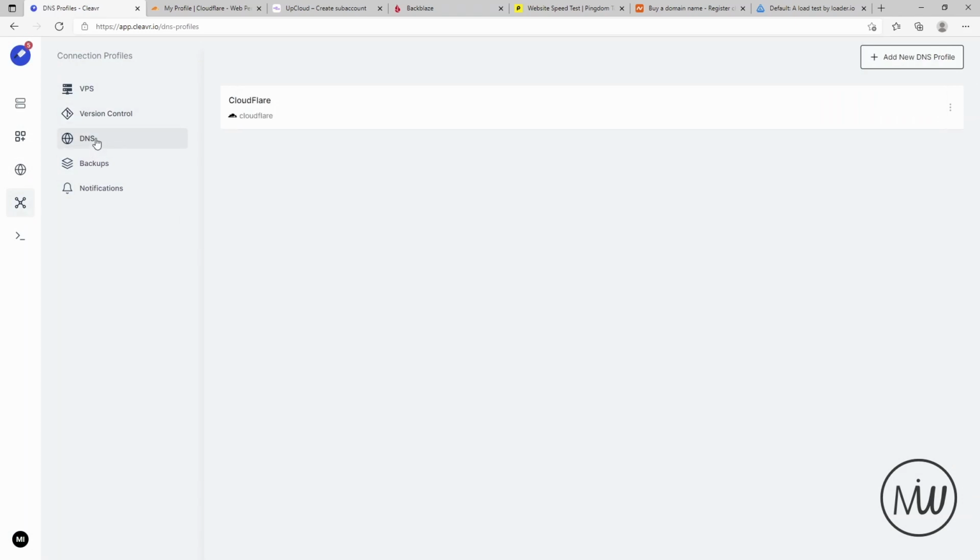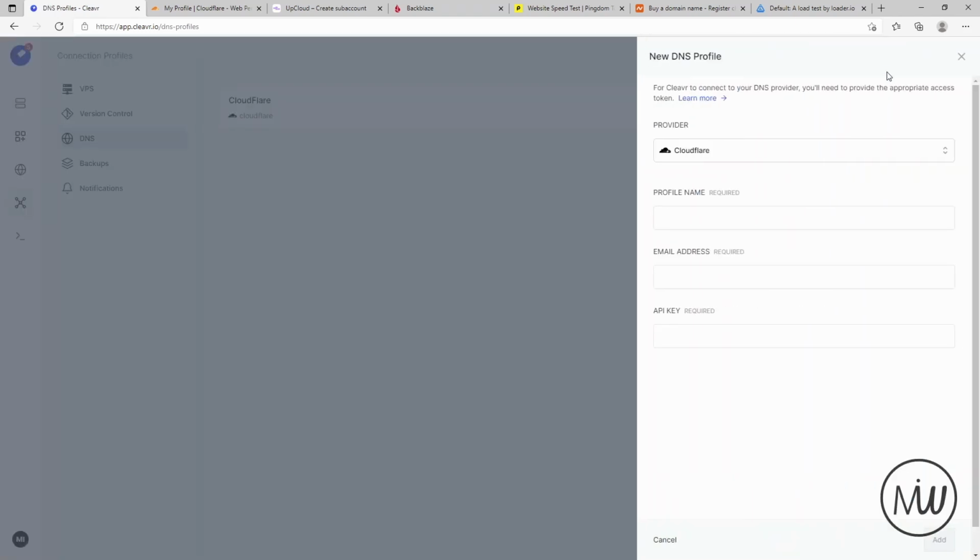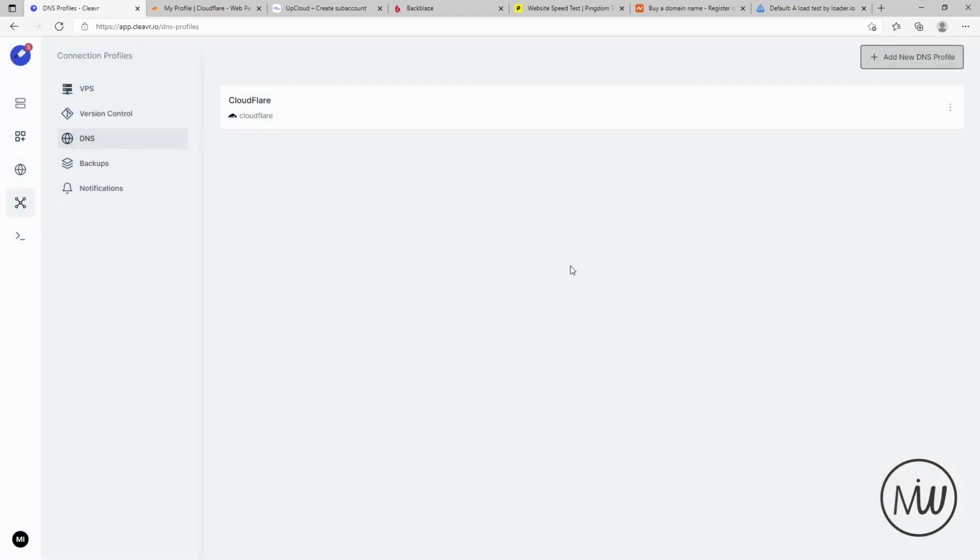Furthermore, it's possible to have DNS integration for Cloudflare and DigitalOcean. And if you're not familiar with Cloudflare, it's a content delivery network and a global network provider. You can also manage domains at Cloudflare.